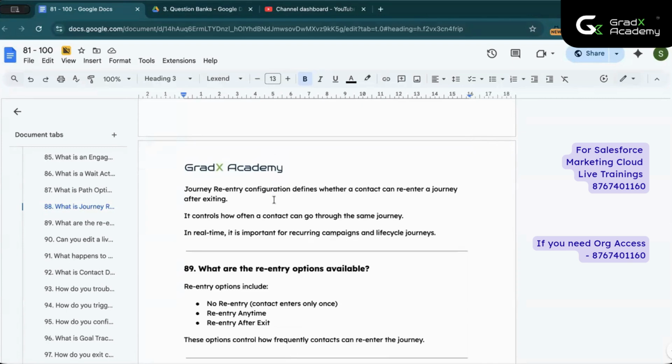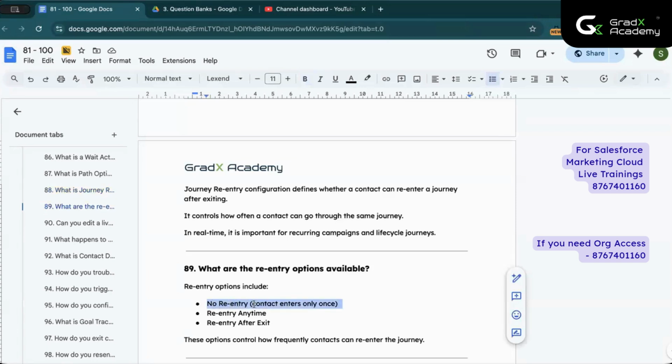What are re-entry options available? Re-entry options in the journey builder include three options. First is no re-entry, which means a contact can only enter the journey once. For example, whenever a contact signs up for the application, or registers as a user in the app or the website, for that type of journey we have to use no re-entry.